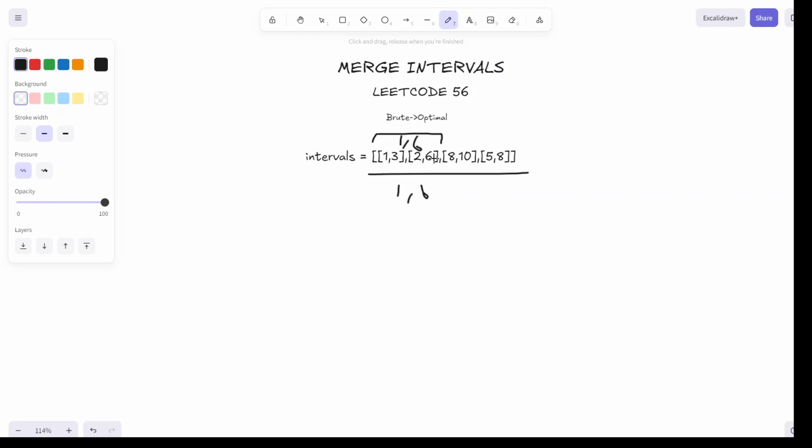Then we will compare 1 comma 6 and 5 comma 8. Yes, they overlap because 5 is less than 6, right? So it becomes now 1 comma 8 because we merged 5 comma 8 and 1 comma 6, and 8 comma 10 is here, right? So that is our current scenario. Okay, so now there's the hidden overlap. 1 comma 6 could only reach 5 comma 8 because it already ate 2 comma 6.